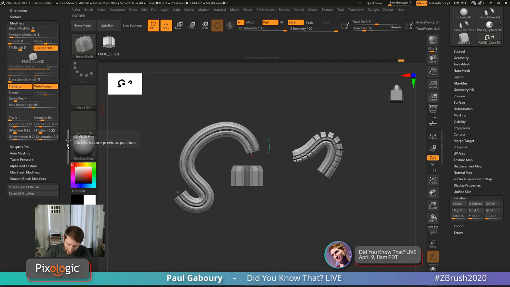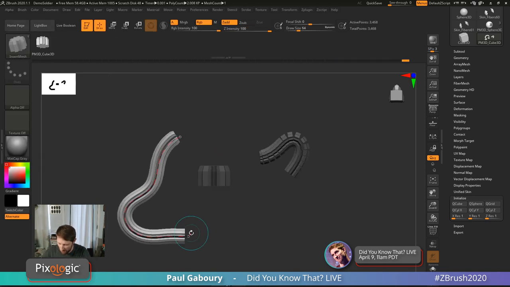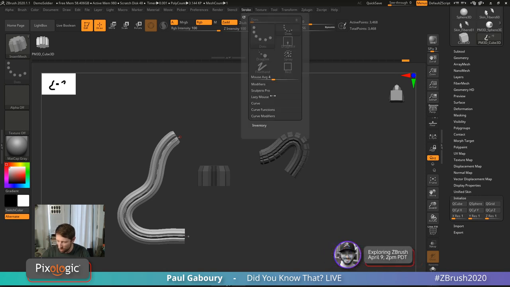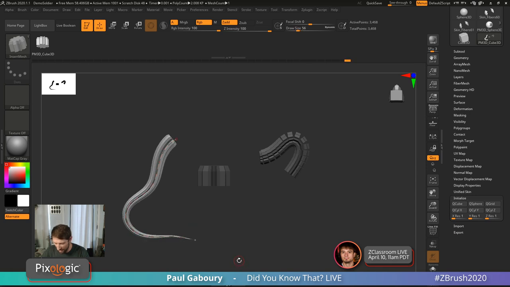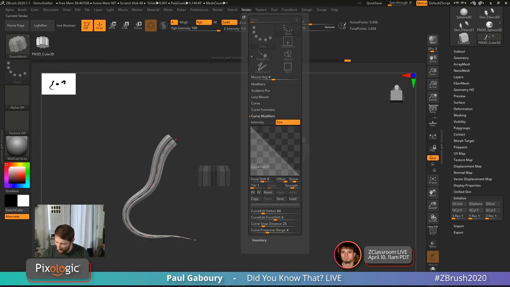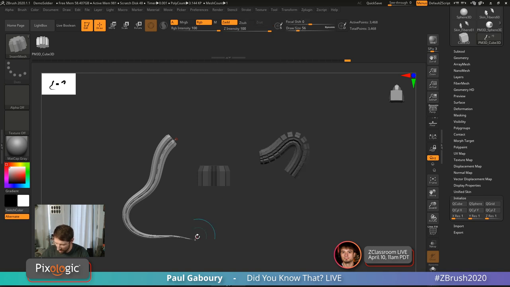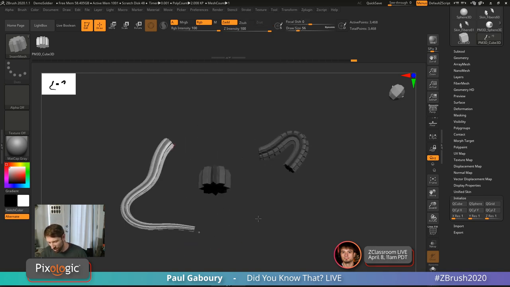Okay, and then the next thing that I want to do with this curve is I'm going to say stroke, curve modifiers, and I'm going to turn on the size. And below that is this graph. I'm going to flip it vertically, and now you can see what I start to get. I don't want that to taper that much. That's a little ridiculous. That's good enough.